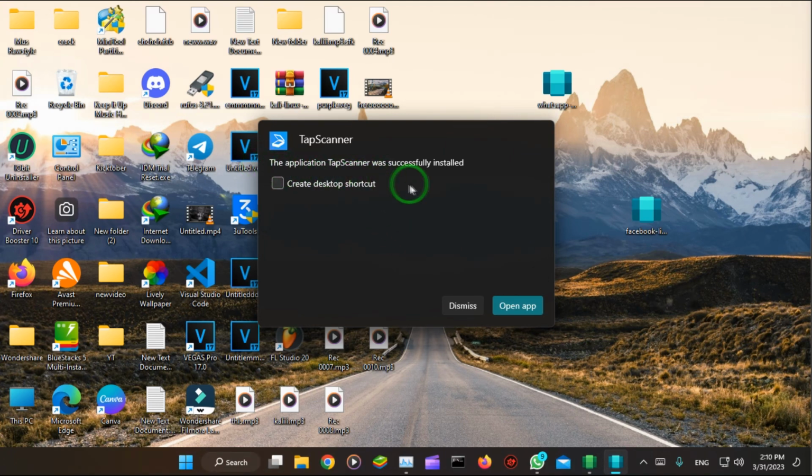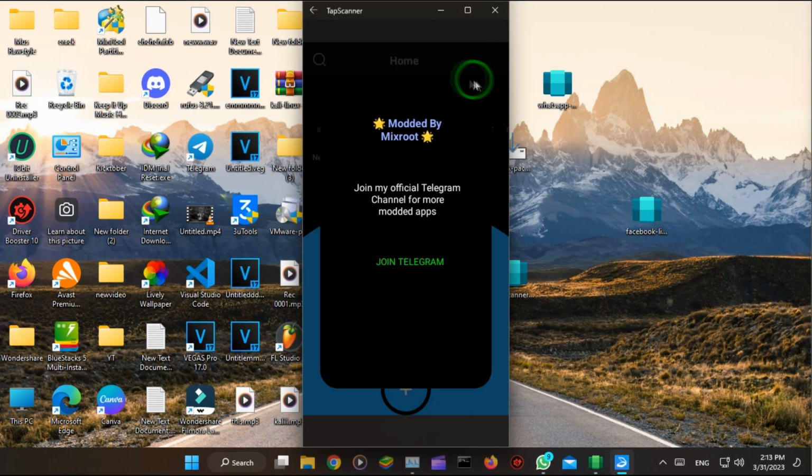Okay, if you want desktop shortcuts, let's try opening the app. Everything is lagging for me because I only have 6.